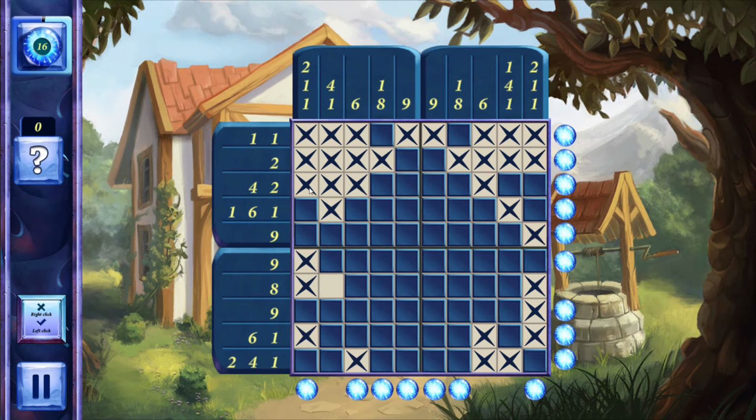Okay, from the top, 2, 1, 1 is done. Okay, the 4 and 1 is pending. Okay, so this sequence is incorrect. Okay, we'll come to that. And here 1, 2, 3, 4, 5, 6. 6 is perfect, 1 and 8 is perfect, 9 is perfect, 9 is perfect, 1 and 8 is perfect, 6 is perfect, 1 and 4 is not perfect.